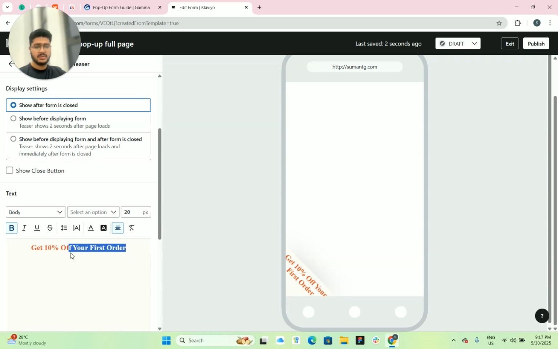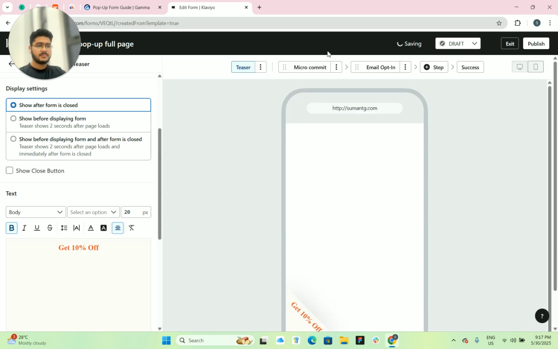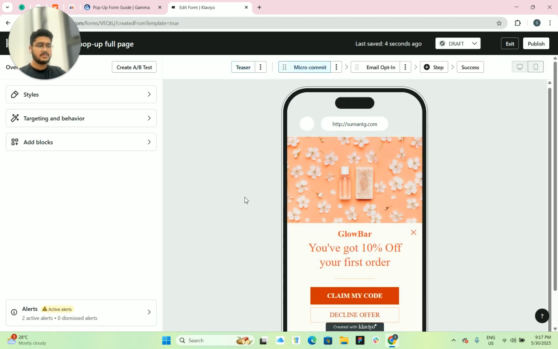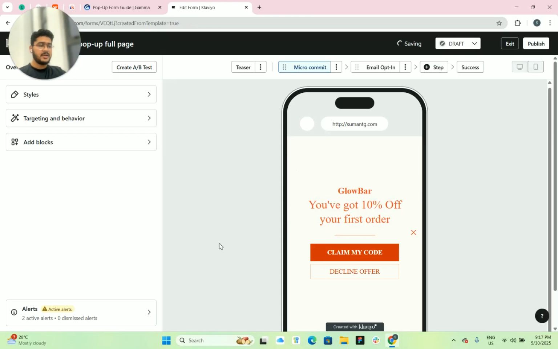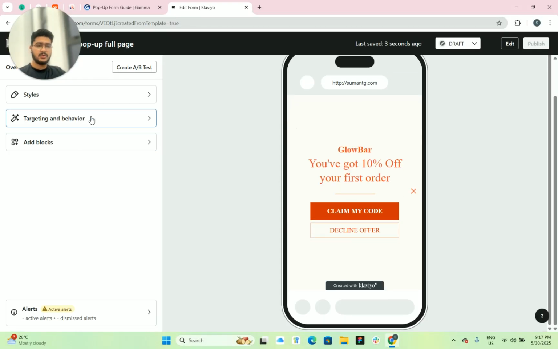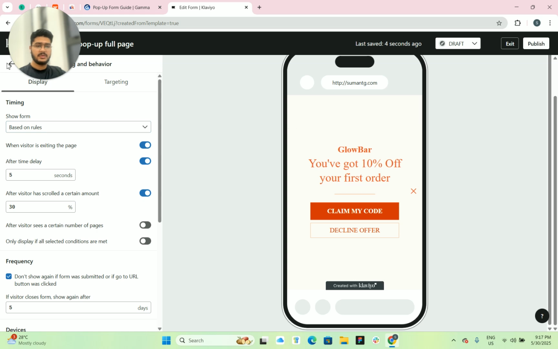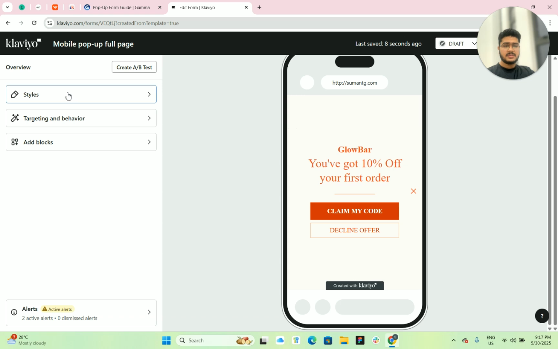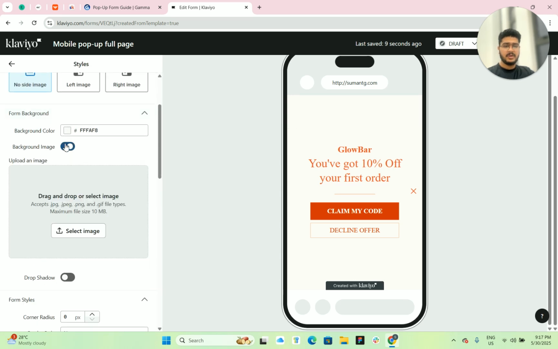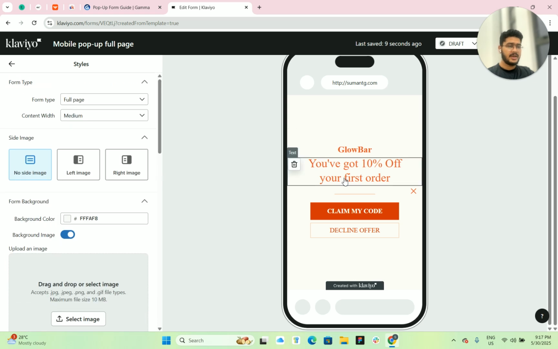You just want to do get 10% off. That's it. And then micro commit. I usually remove this picture. If I do want to add a picture in the background, I go to styles. Wait, my bad. Let me move myself over here. I go to styles, background image. Then you can just drop the image, whatever image you want in the back.